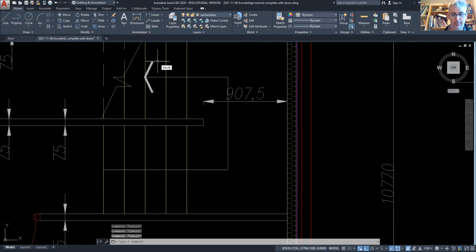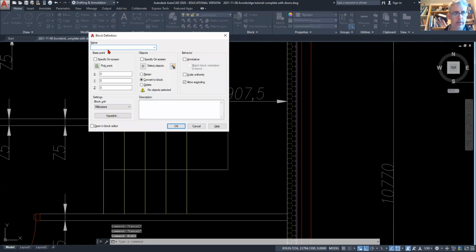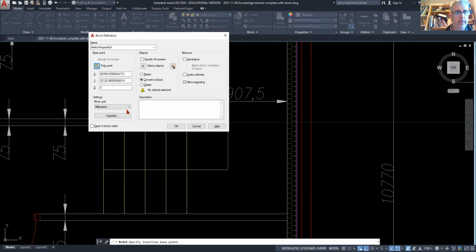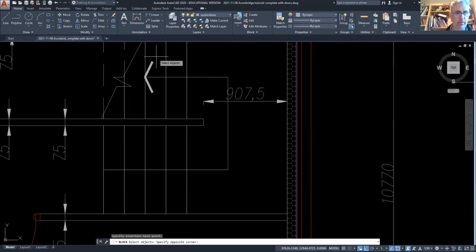So BLOCK, enter. Let's just call this stair turning symbol, or something to that effect. Pick point. I'm going to make the pick point probably about here. Then select it. Now, you want to make sure that you only select this particular symbol here. So maybe the best way is to just do little bits at a time.